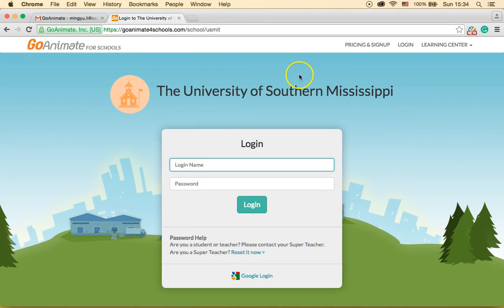This is the address we're going to use, which is USMIT. This is a group inside the Goanimate system, which allows us to log in as the group members, and we can see all of the videos created by our group members in this class. And you will have a name and a password from Dr. Harsel, like I got my name and password.